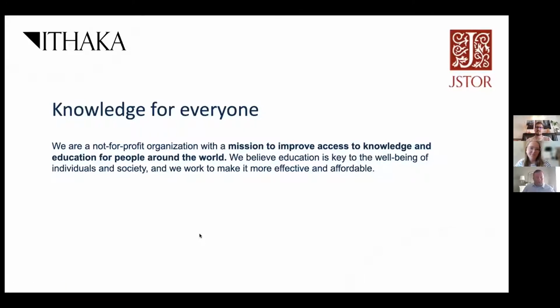My name is Mike Sollers, and I work as an analyst at Ithaca. Ithaca is a not-for-profit organization with a mission to improve access to knowledge and education for people around the world. And being a mission-driven organization, we're always looking for new ways to delight users, solve their problems, and meet them at their point of need.